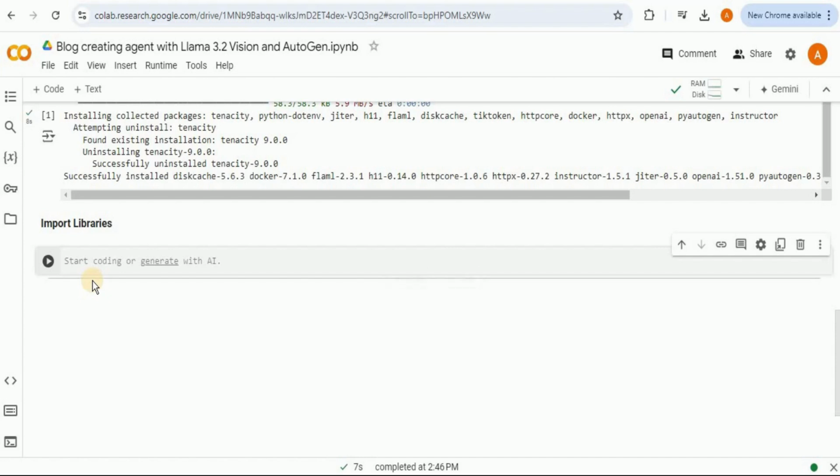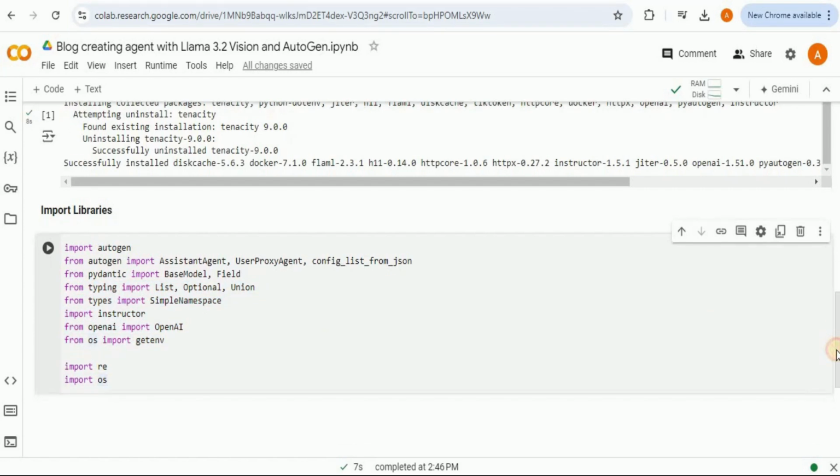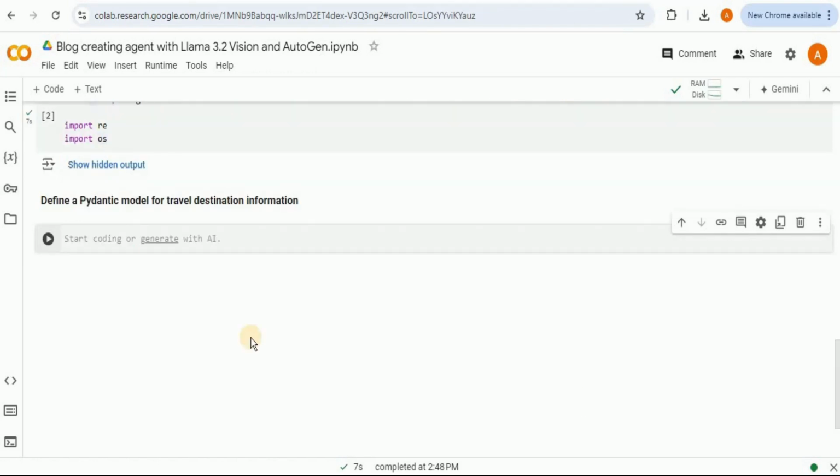Once everything is downloaded, now we are going to move towards the next step, which is to import all the required libraries from the packages. So from all the packages, we are going to import the AutoGen, and then from the AutoGen package, we are going to import the assistant agent, user proxy agent, config list from the JSON. These will be needed once we create the agent. Then from the Pydantic, we are importing the base model and field and a set of other libraries as well. And in addition to all of these, we are also importing the OS, inside which we are going to set our Fireworks API keys.